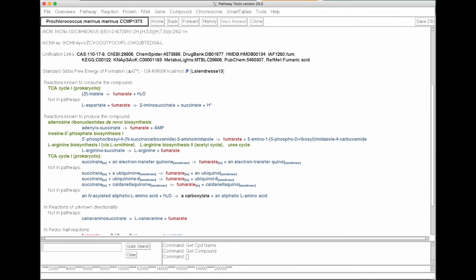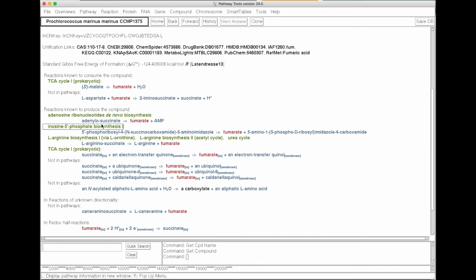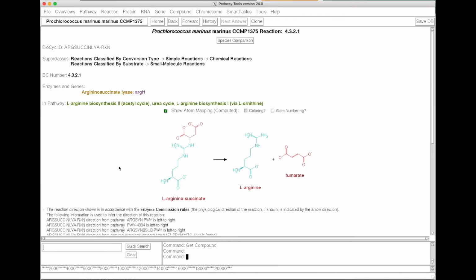Now from this page, we can navigate to the reaction or pathway pages shown here. Let's click on this reaction to go to the reaction page. The reaction page shows us the one or more enzymes catalyzing this reaction, and what pathways it's present in. We can turn on atom numbering to indicate corresponding atoms across the products and the substrates, and we can turn on and off the coloring.